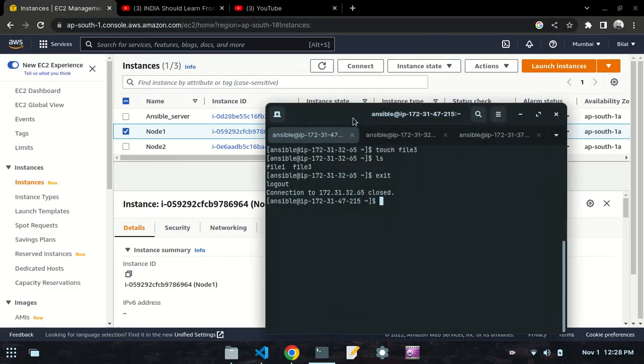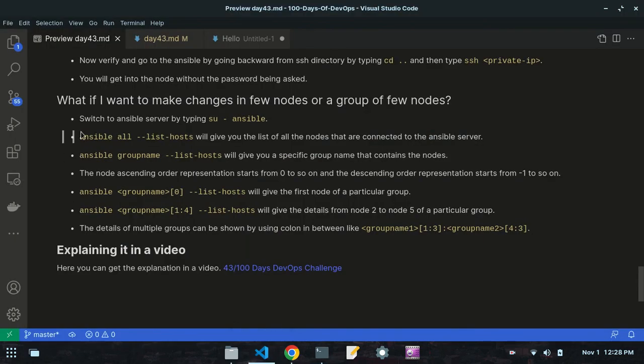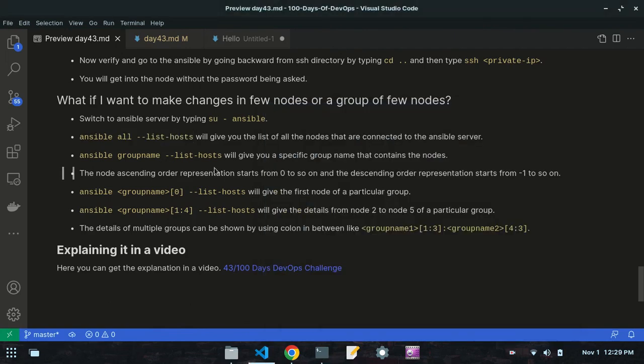I have switched already, so I'm present in the Ansible server. After that, what I need to do is run ansible all --list-hosts. Let's copy this and paste it. You will see all the hosts, all the nodes that are connected to this Ansible server. These are the two nodes that are connected to this Ansible server.